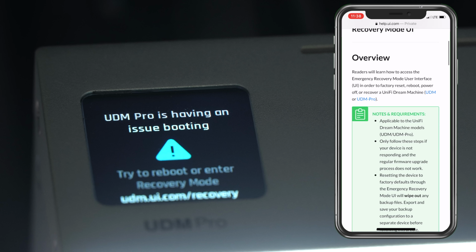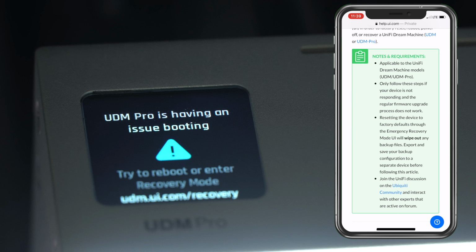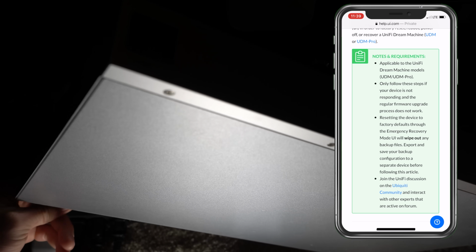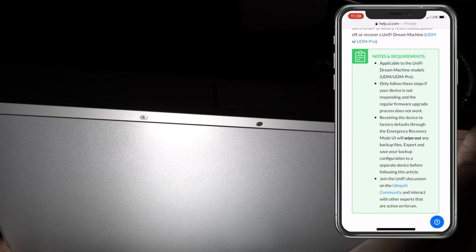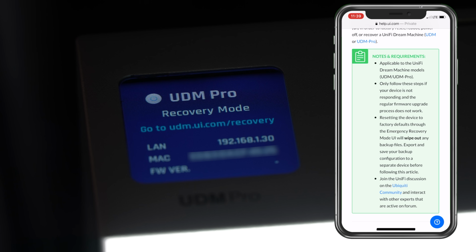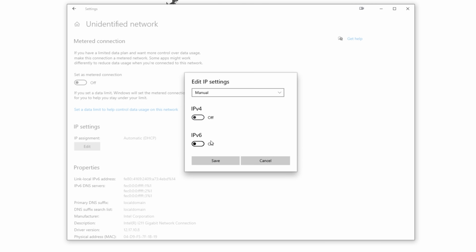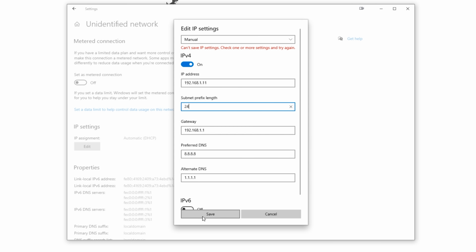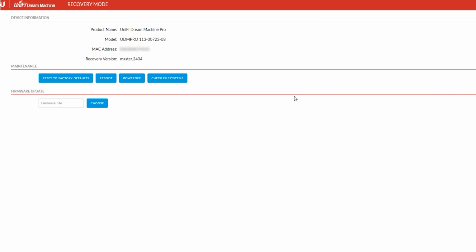The recovery instructions on the UniFi website seemed pretty reasonable at first glance. Just connect your computer directly to port 1, hold down the reset button, and then power on the Dream Machine to boot into recovery mode. Then, you'd just need to manually set up your internet connection on your desktop and access the Dream Machine Pro's web interface. Then I ran into a little bit of an issue.